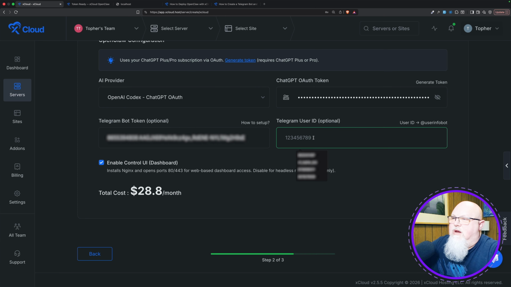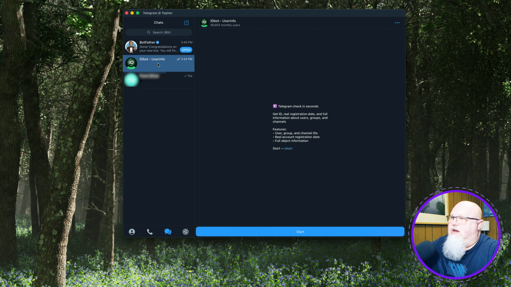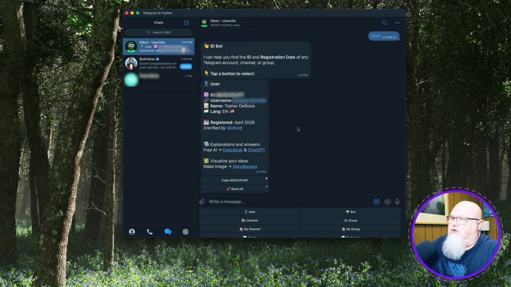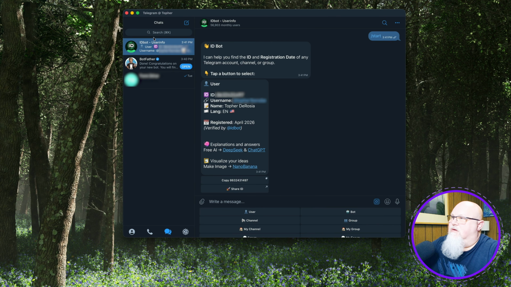Now we need to put in my Telegram user ID, not the bot's. So I'm going to go to ID bot, click Start, and the first thing it does is tell me all about myself. And right there is my ID. So I copy that and paste it here. So now my user ID will have permission to communicate with the bot.